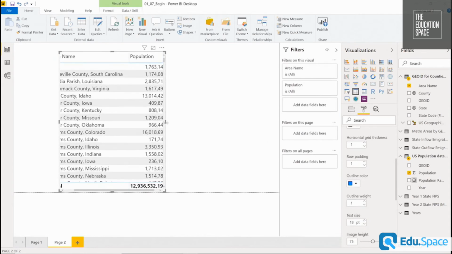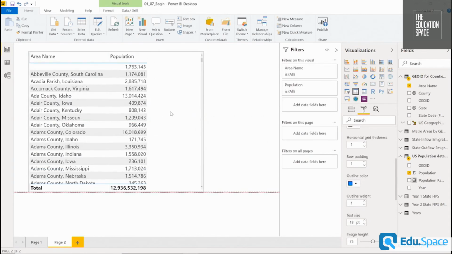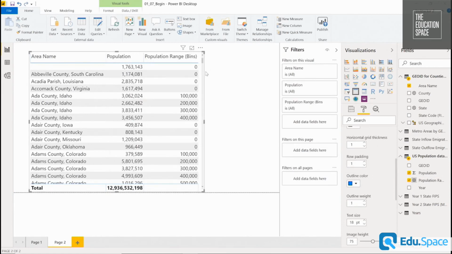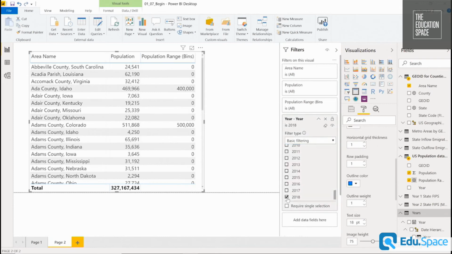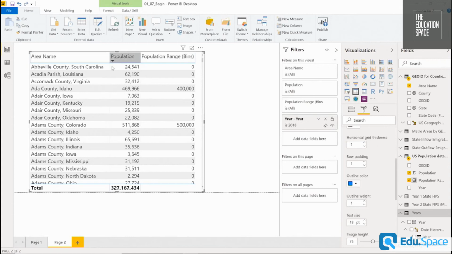We'll use 18 font, and we're just going to leave the outline color because we're just testing this out. Now we also add the new population bin that we created to the visual. And we want to filter this by the most recent year. So we go to the year, and I'm going to add the year as a filter for the visual. Basic filtering, and choose 2018.